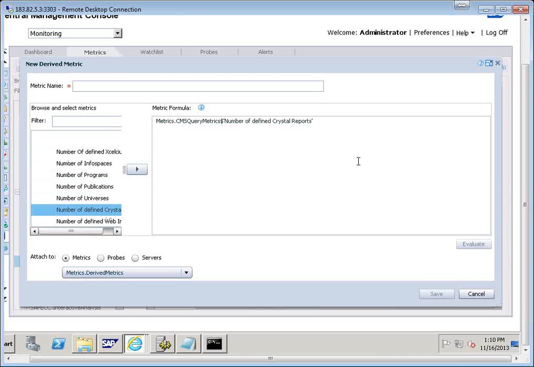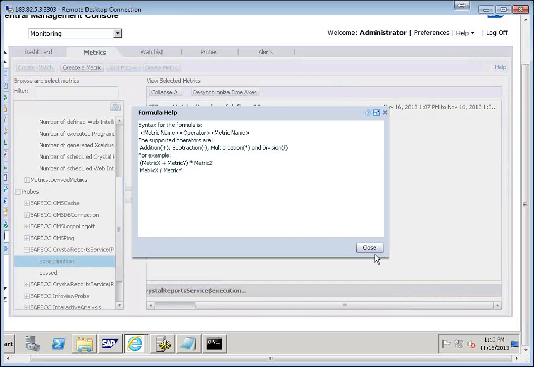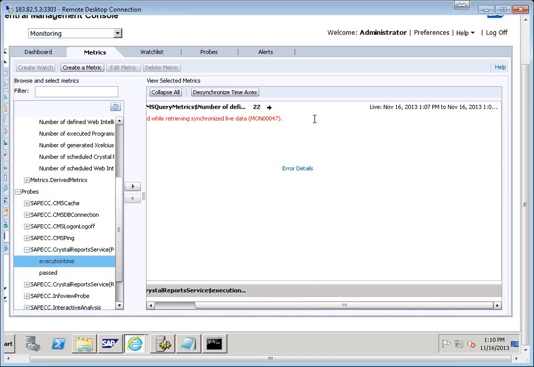Okay, this is the number of Crystal Reports. Let's say... Just a second, I might have some syntax errors here.